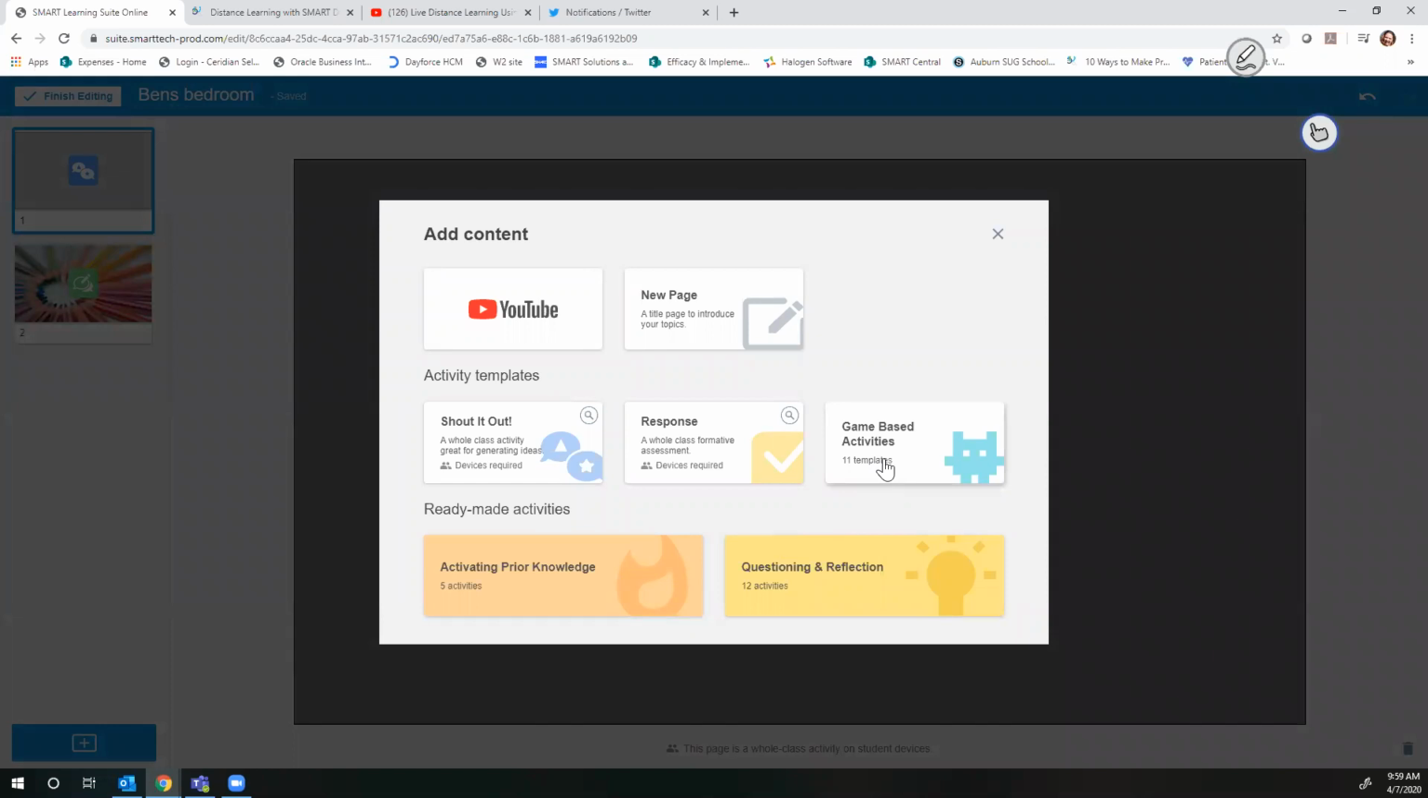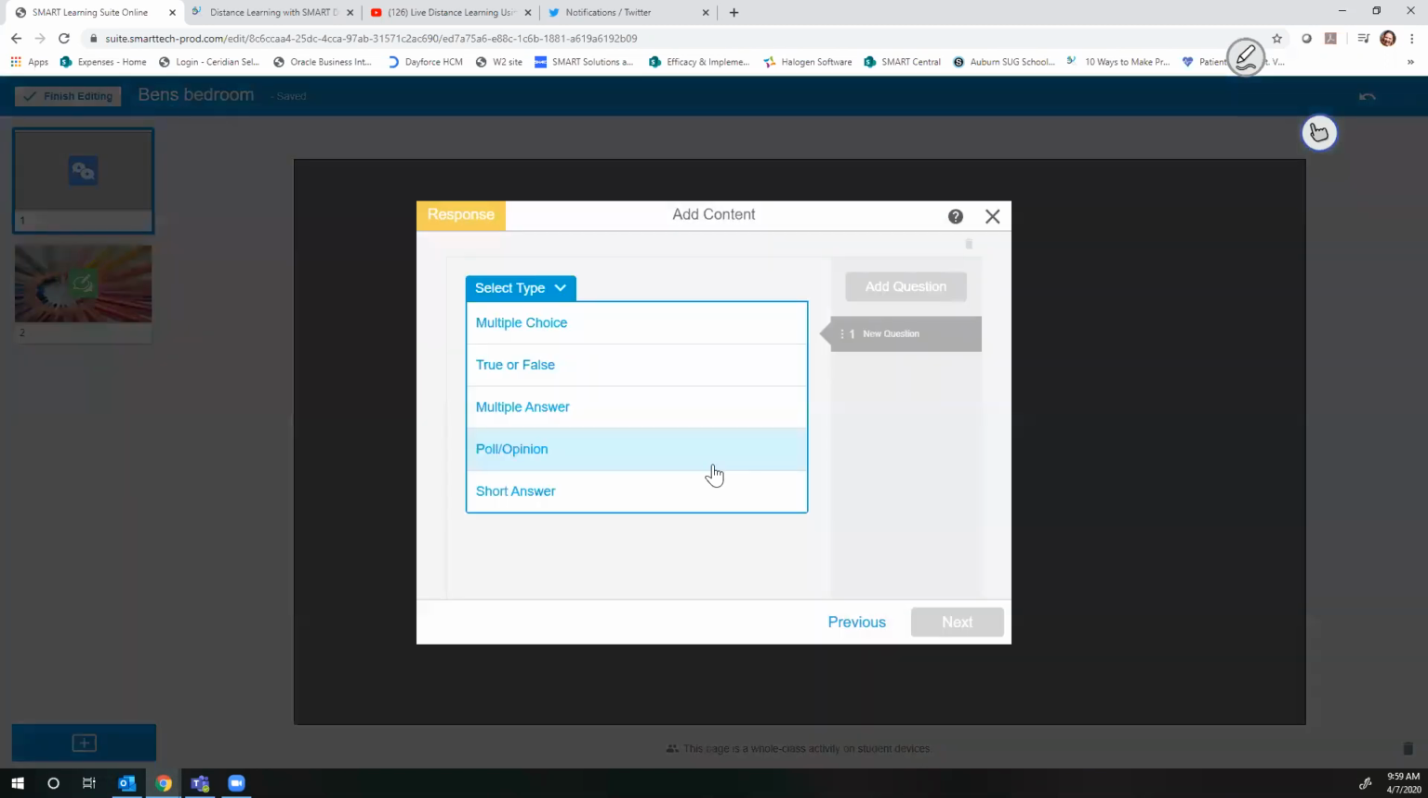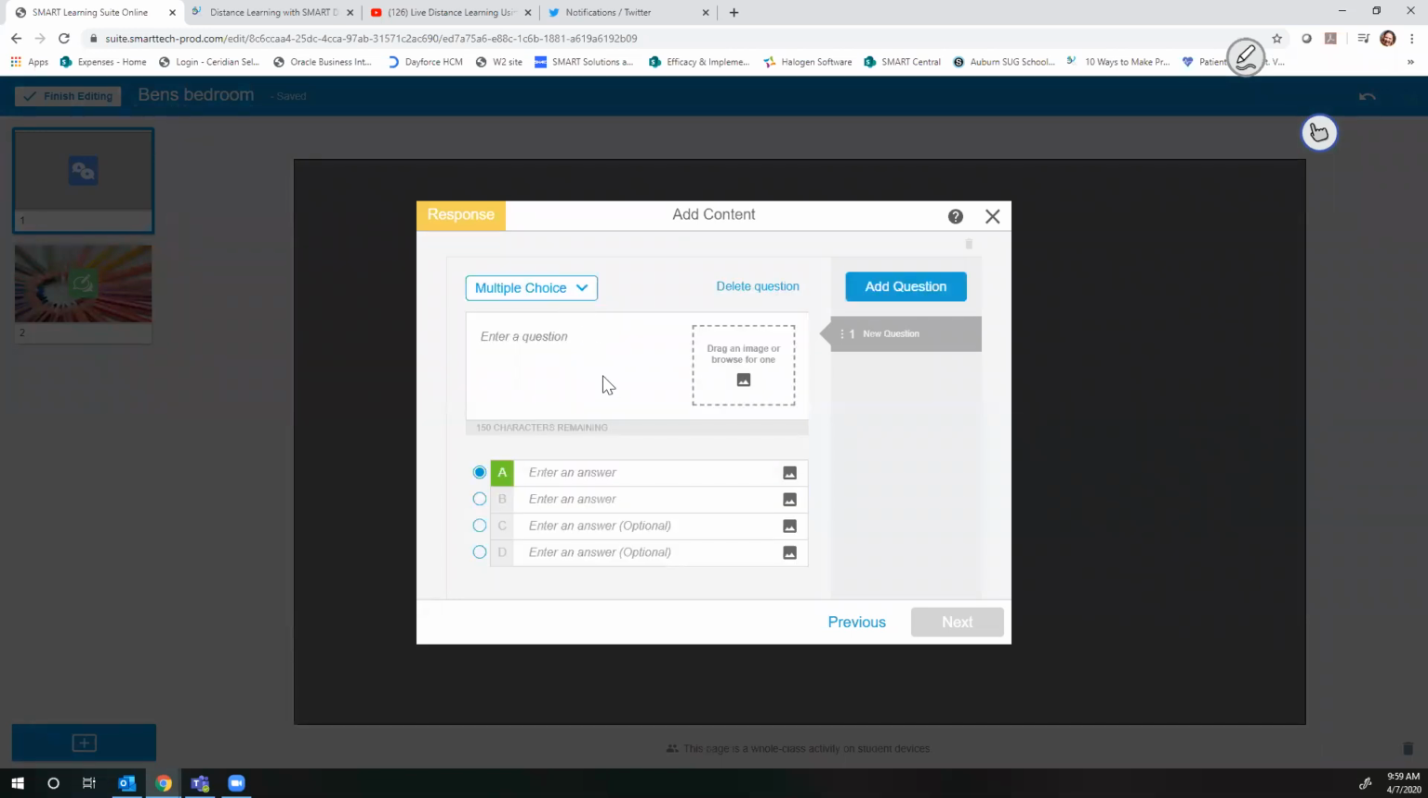Now let's take a look at response. Let's say I want to do a multiple choice question. Now, this particular activity, Ben's Bedroom, is around B, the letter B. So let's say another B word is, and then I fill in my answers. So boy, dog, door, and cat, okay? And then you'll see I can add other questions.